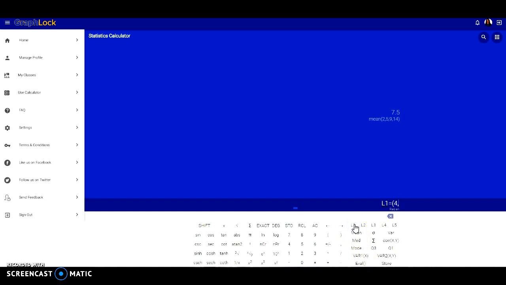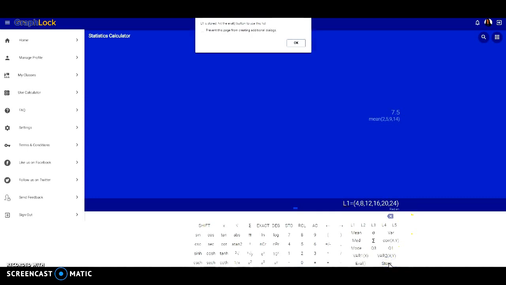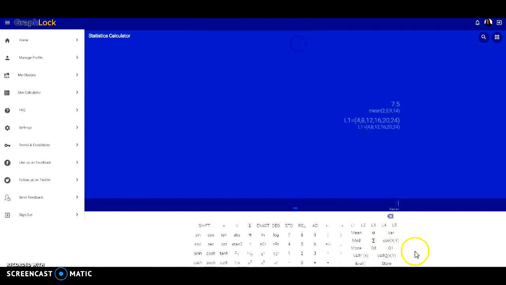This time I'm going to use my keypad. Okay, look back over, make sure you typed your data in correctly. If it looks good, now click Store. So you'll get a pop-up saying L1 is stored. Now in order to use this and compute, we need to hit the eval button first. So click OK. So notice if I go and just click L1 again, it's just going to pull that list right back up.